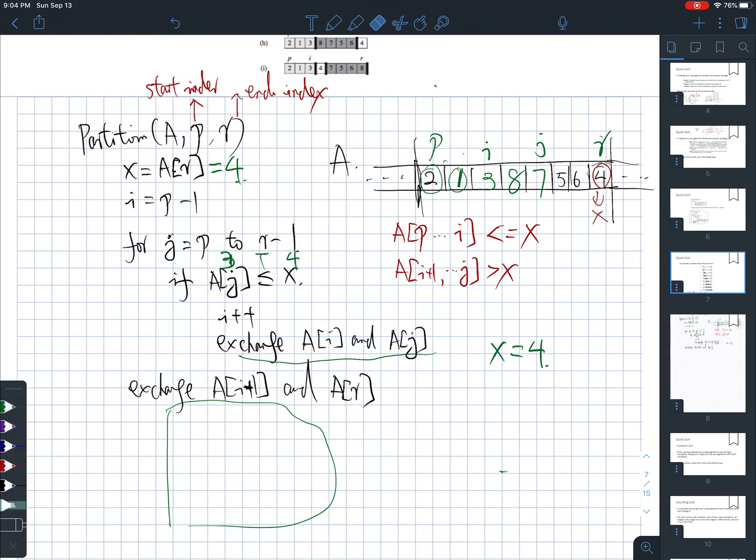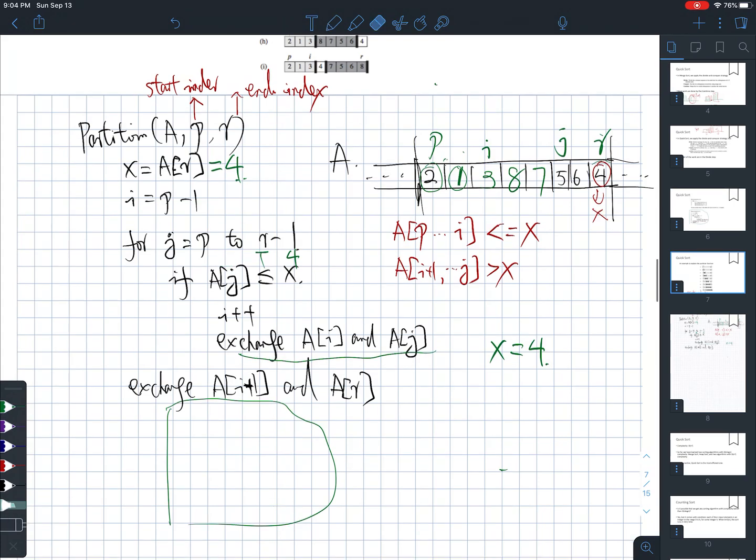In the beginning, we increase j by 1, so j goes to this place, and the new value of aj is 5. This condition is going to be false, so we are not going to be able to do anything in this run. Then we go back to the for loop and increase j by 1. j moves here, and the new value of aj is 6. Again, this if statement is false, so we are not going to do anything.